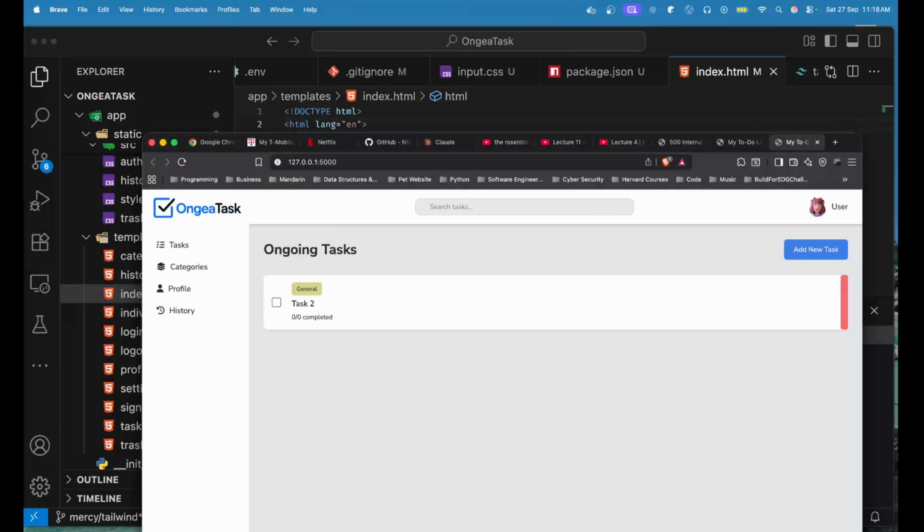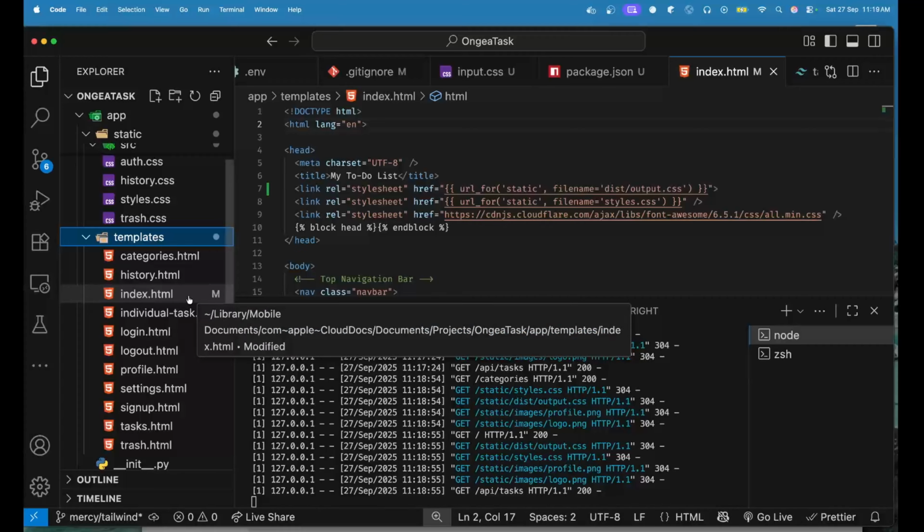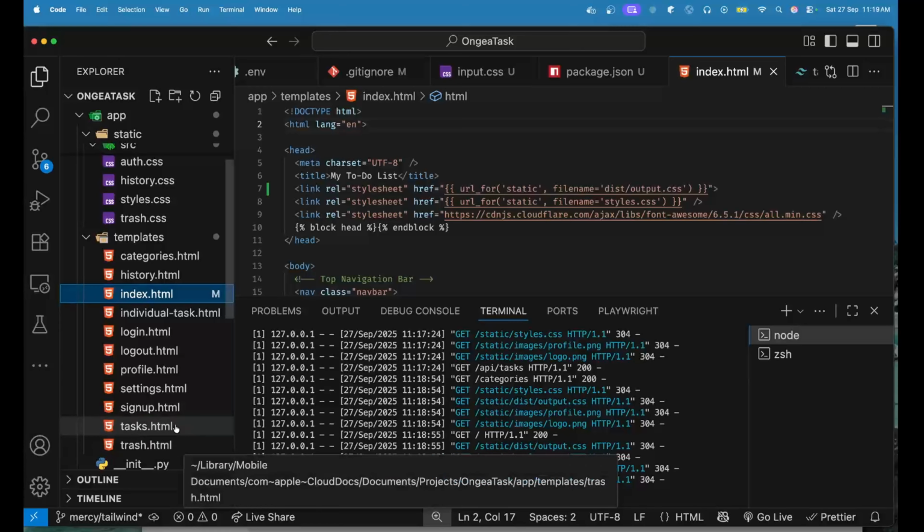The components on the drawer on the left navigation. Oh, this one. Yeah. Okay, so let's see. Considering this should be in our... anyone. Where can we find this? So these are our templates. We have categories page, history page, index page, which is the base template, and then individual tasks, task page, login, logout, profile settings, sign up, tasks, and trash.